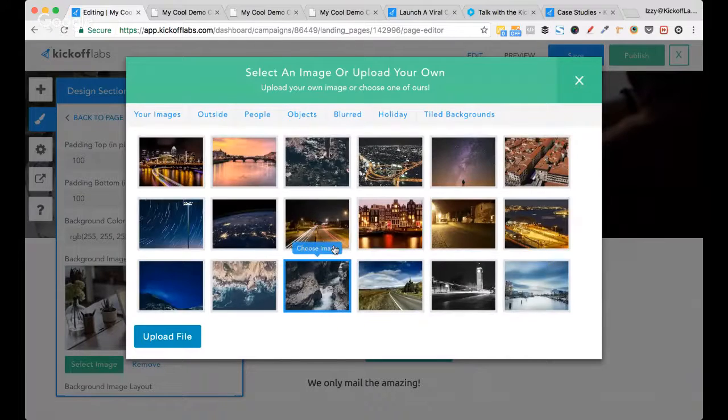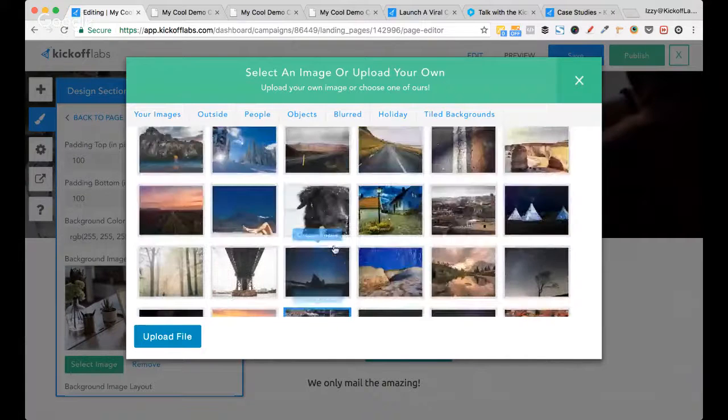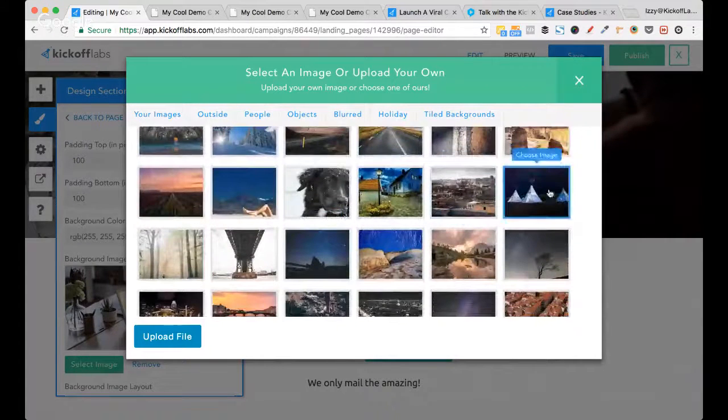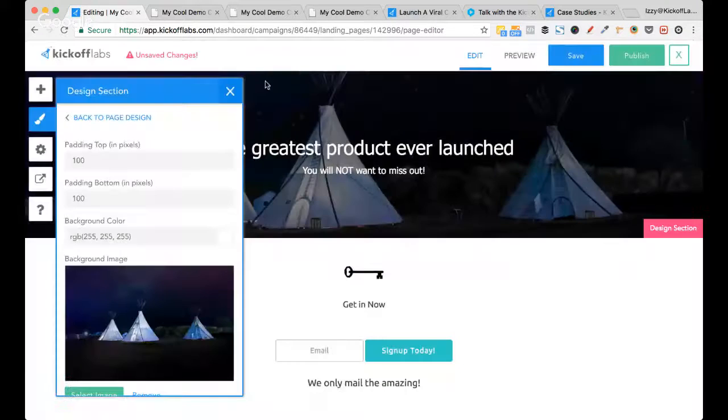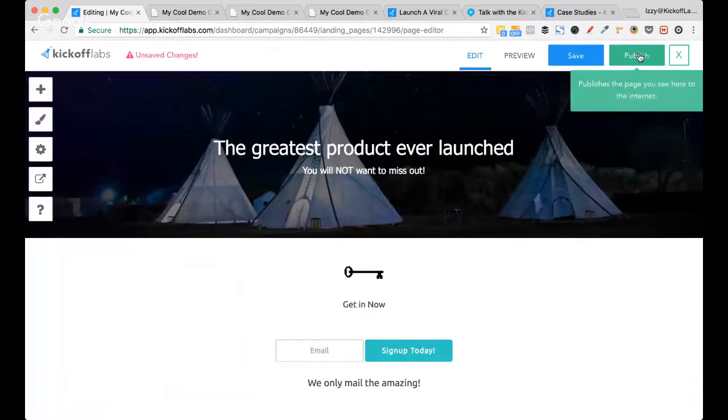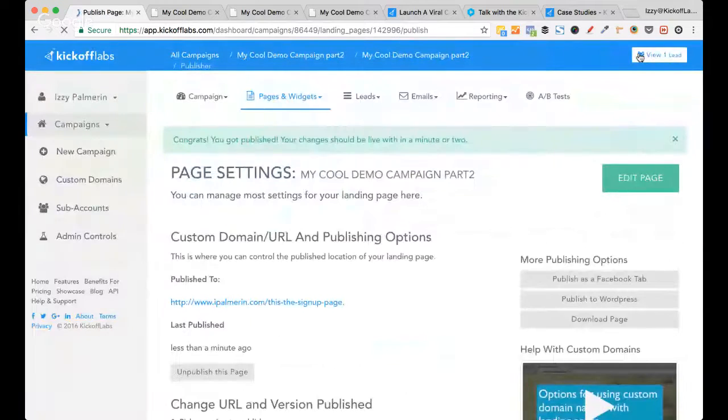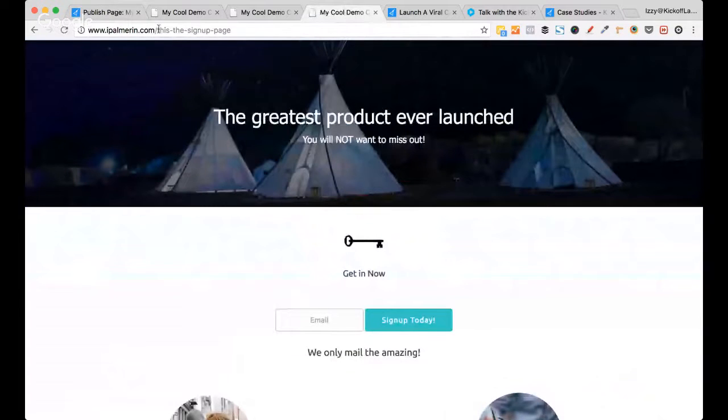So these are all royalty free. You can pull in some outside images. Some of them are really nice, to be honest with you. So we have images that are outside, images with people, objects, focus, blurred, holidays, all that good stuff. So I can easily use these, and these are all royalty free. You don't have to pay anything for these. These are all paid for by us, so it's part of the actual platform.